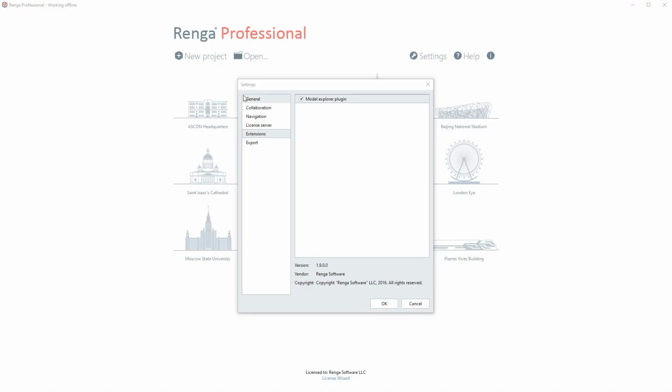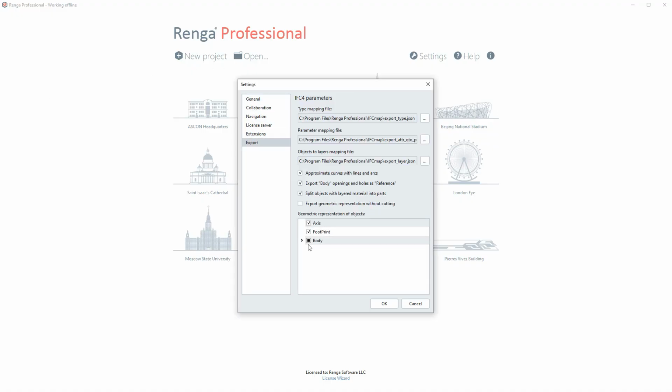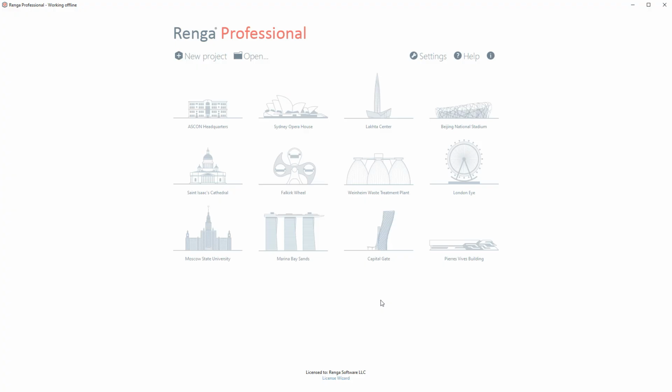On the Export tab, you may select the parameters to export the model to IFC4 format. Don't forget to restart Renga after changing the settings.